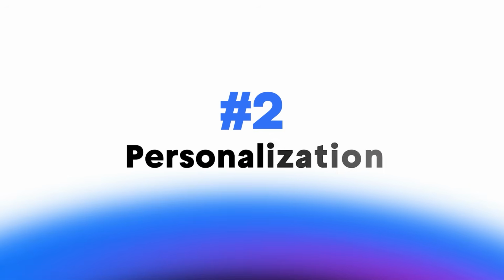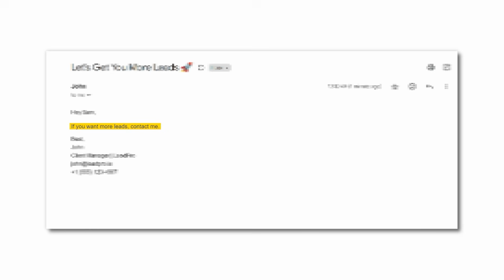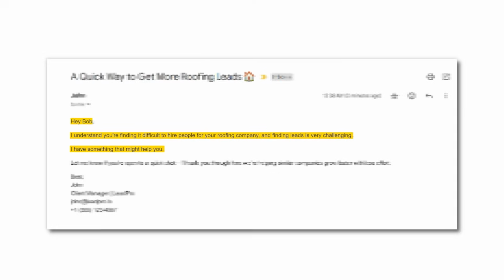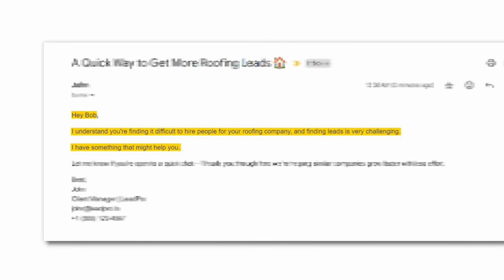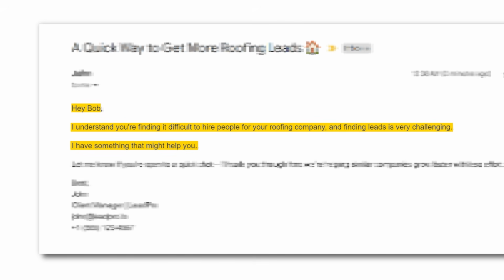Now that we've covered the importance of being concise, let's move on to another critical element of a cold email: personalization. Imagine you're a business owner and you get 2 emails. The first message is a generic one that says, if you want more leads, contact me. It's vague, it's not personal, it gives you no real reason to engage. Now picture receiving a second email. This one says, hey Bob, I understand you're finding it difficult to hire people for your roofing company and finding leads is very challenging. I have something that might help you. Which one of these emails would you be more inclined to reply to? It's obvious, right? You would choose the email that understands the problem that you're facing. And that right there is the power of personalization. It makes you stand out from all the spam and shows that you're a real business with a genuine interest in helping your prospects succeed.